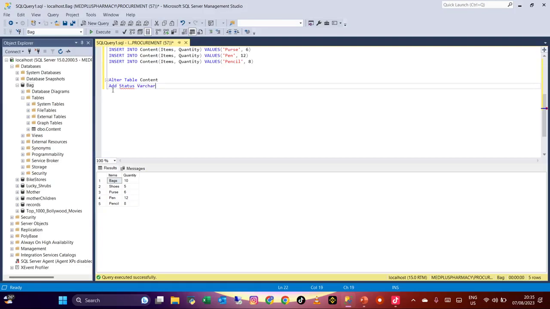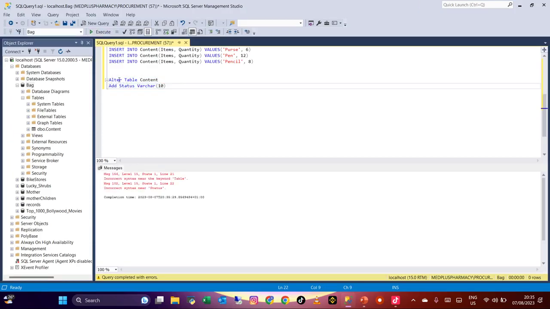Varchar, variable character 10. So we are trying to create a new column in our table. So let's execute this. It's not working. Alter table content add status. Okay, now it has been created. Commands completed successfully.